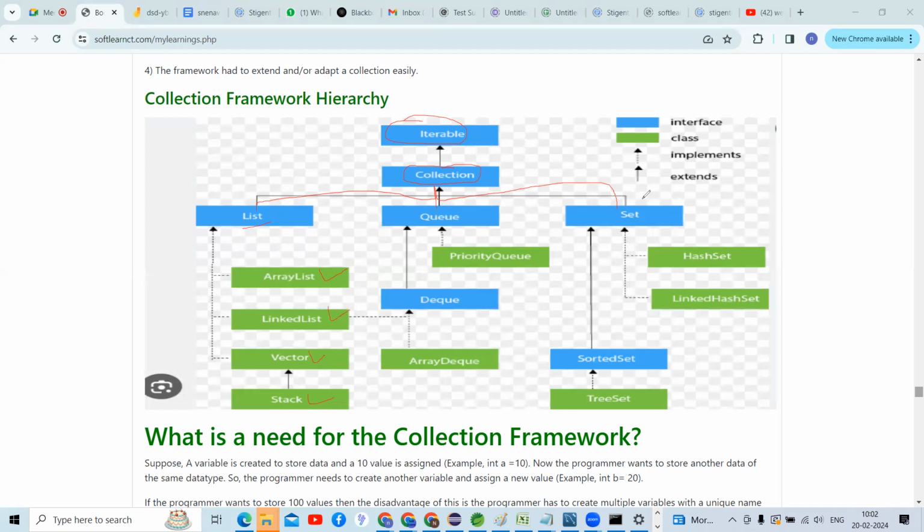So go to Set interface. Set is also one of the interfaces, guys. From where is it extended? Set interface is extended from which interface? Collection, guys. Here List is also an interface, Queue is also an interface, Set is also an interface. So guys, when we extend from Collection to Collection, which keyword can we use here, guys?